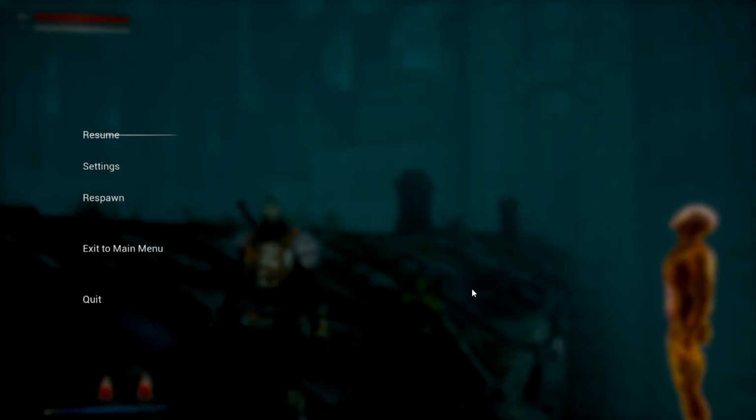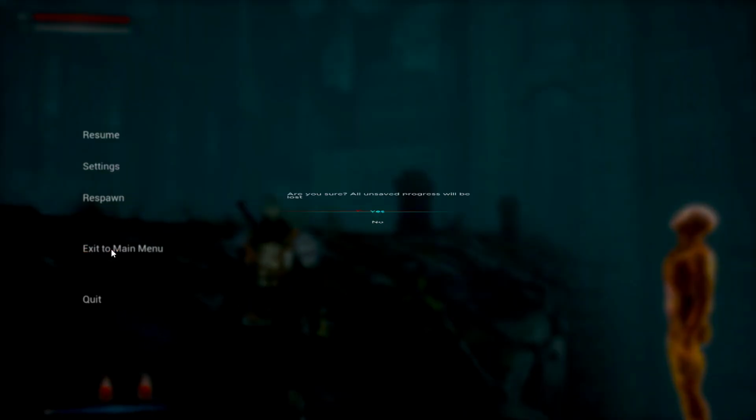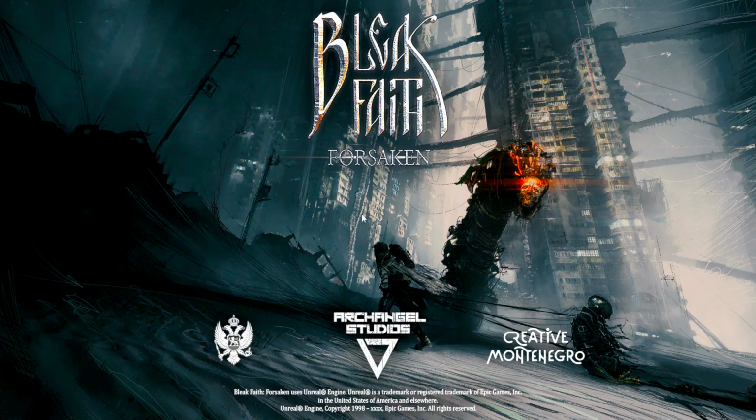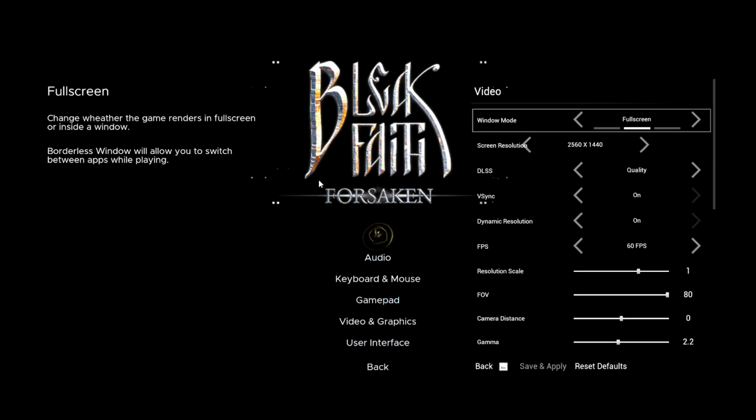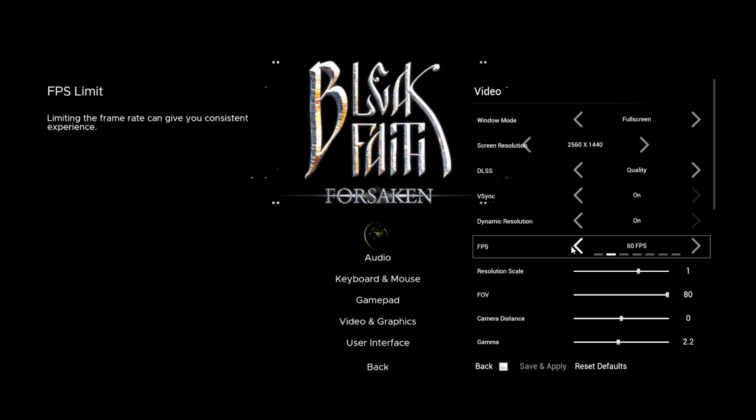Also, you can come here to the game at the beginning. So I'm going to exit to the main menu here for this. And we're going to wait for it to load up. Hopefully it goes to the option setting. Any key to continue. You got settings right here. Video graphics. So right here, FPS. It is recommended not to go over 90. I put it to 60.